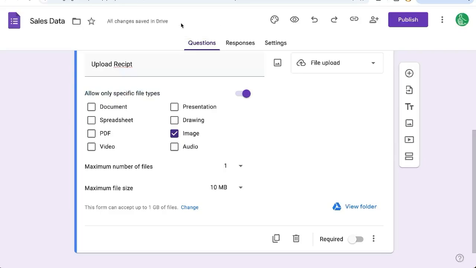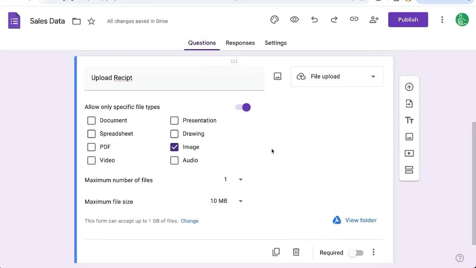Now, everything is saved. You can see at the top it says all changes saved in Drive. We don't have to save anything. We don't have to do anything. But now, when we answer this question and we want to upload a file, anyone who does it can only upload an image. So that's how you restrict anyone to just upload images.